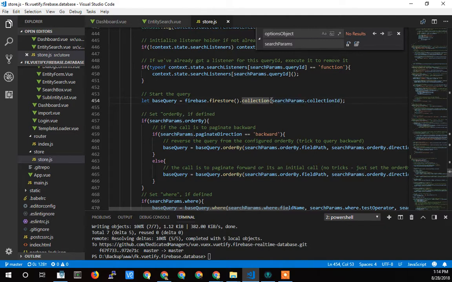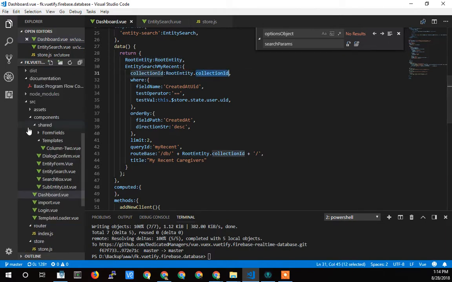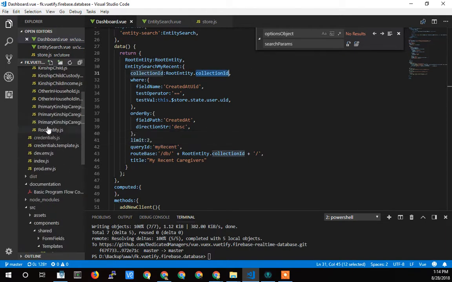So I call Firebase Firestore collection. This would be a collection reference that I'm setting up, and the collection is the search params collection ID. In this case, the collection ID is my root entity dot collection ID. So I'm calling the root entity, whatever the collection ID is of this root entity.